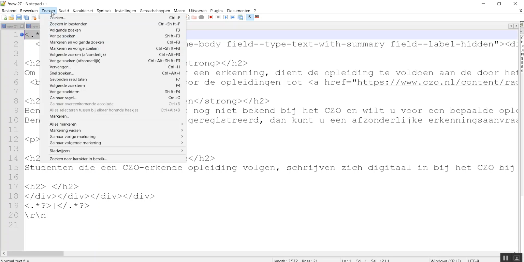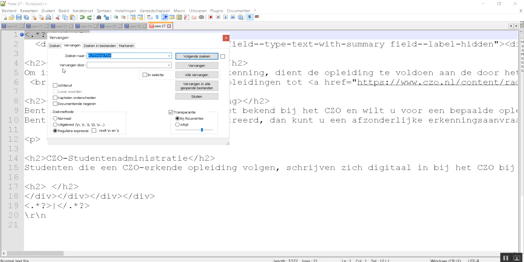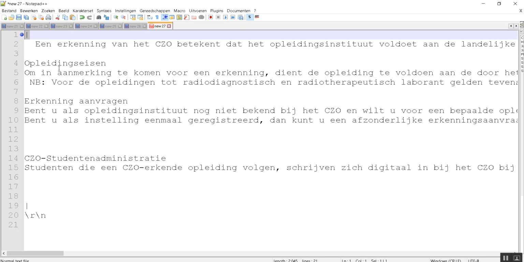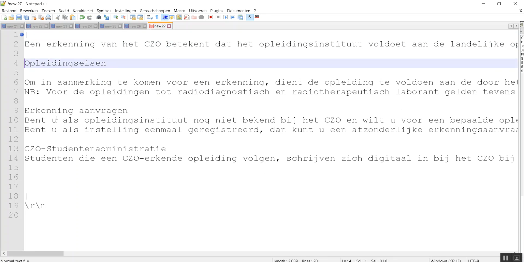I go to search and replace, and it's this expression: find all opening brackets and all closing brackets and the content within, and replace it with nothing. So I say replace all, and now you can see that only plain text is left. So now you see you have cleared the code and it's plain text.